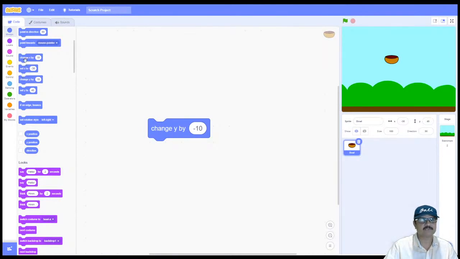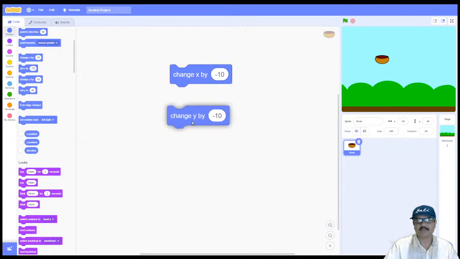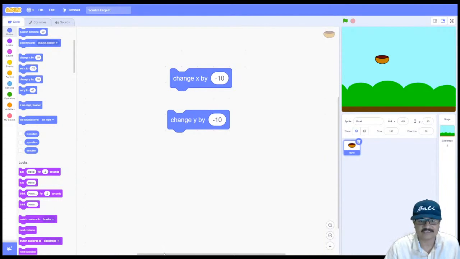Same thing applies to the x coordinate also. So I have this block change x by 10. If I click on this block right now to run it, you can see my ball sprite is drifting towards the right hand side. But if I change this value to -10, which is going to subtract from the x value of the ball sprite, then the ball sprite has started to drift towards the left hand side. So in this manner, by using the coordinate values of x and y, we can control whether I want to move my sprite towards the left hand side or towards the right hand side.